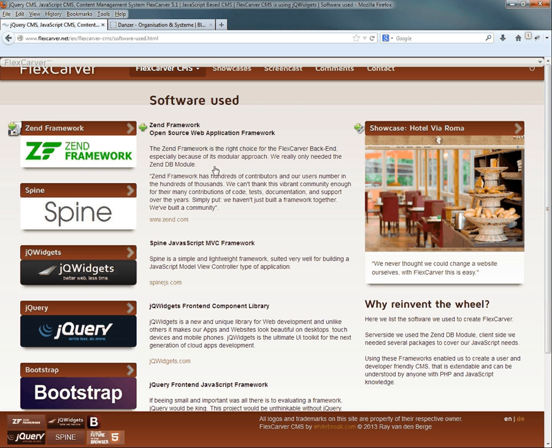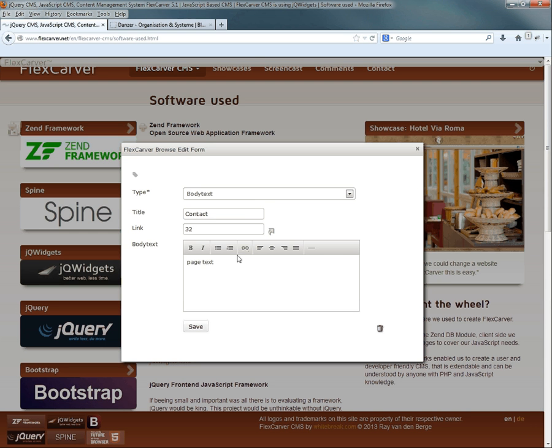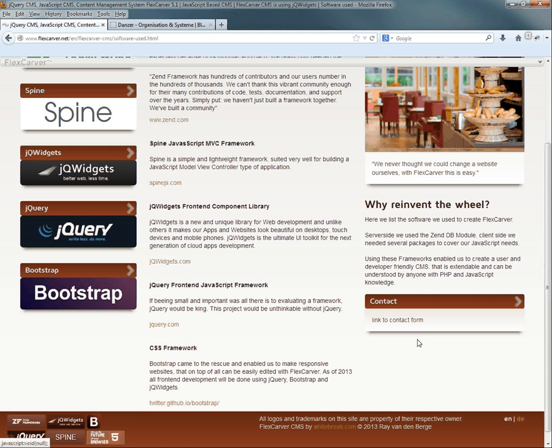There's a button for every position in the page, which in this case are 3 columns. And let's say I want to add an element here with a link. So I go through link picker, pick for example the contact form, link to contact form, save it, and you see it gets formatted perfectly, which is done by the developer and the designer and is completely flexible for each page.